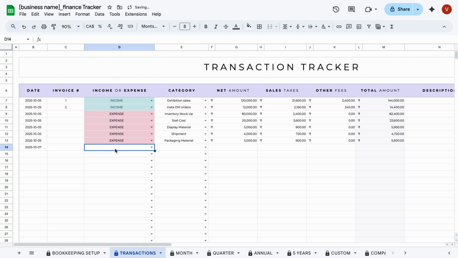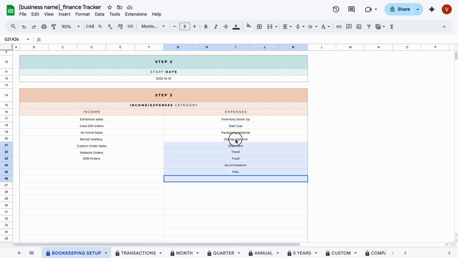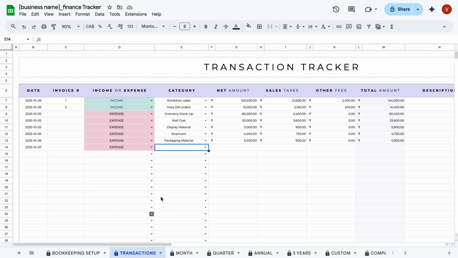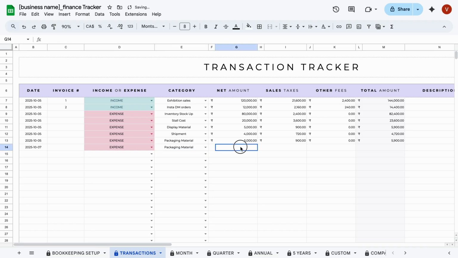So just double click and select the date. It could be any date, your income or expense. Now the drop down category will automatically be updated based on the setup tab categories that you provided under income and expenses. So let's say for expense, for our jewelry business, we have packaging material expense. Just add in whatever total cost you had, along with any tax that you paid on it. Any other fees, it's optional, so total amount will be calculated. You can also add notes and description if you want.